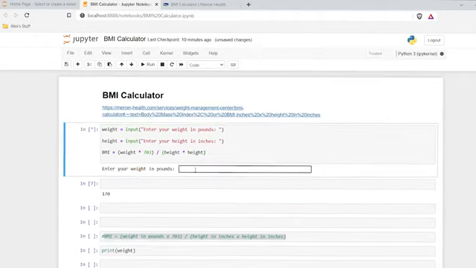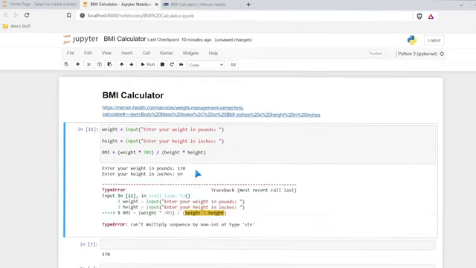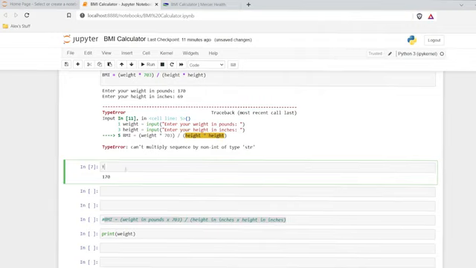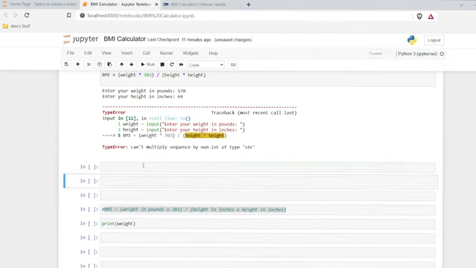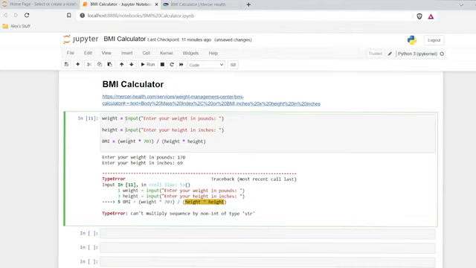So let's run this. We have 170, and that's pounds, and inches was 69. Hit enter. And it says cannot multiply the sequence by non-int of type string. That's because these are being stored as strings. So right down here, if I do type of height and run that, this is actually a string. So we want to change that, because we don't want it to be a string. We need those to be integers or floats or really anything besides a string. It just needs to be numerical. So let's do integer, and then we'll wrap that input in it. And we'll do the same thing for this one.